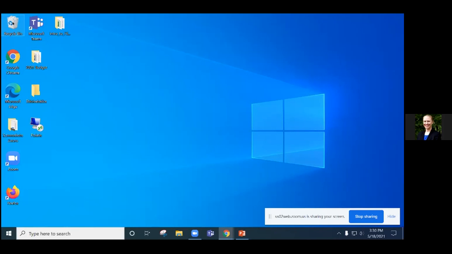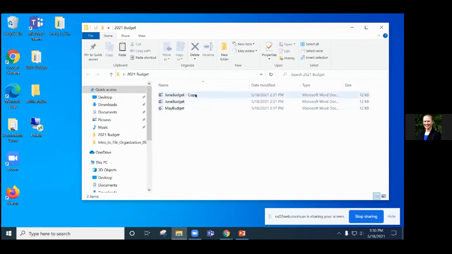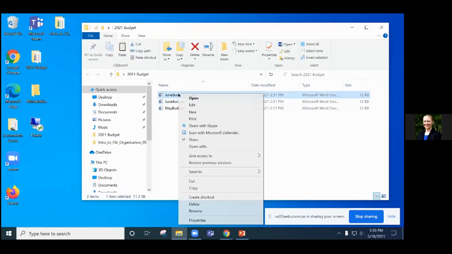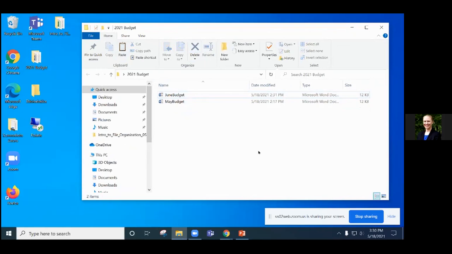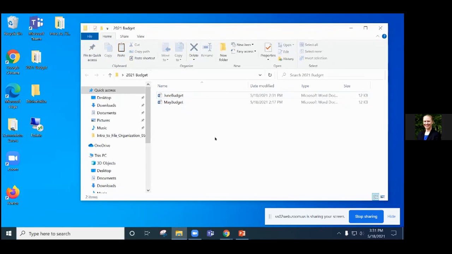So when you delete a file from your computer, so if I go into 2021 budget here and I say, all right, I don't need the June budget copy because I've already got the June budget, I'm going to go ahead and right click and say delete, or I can hit delete on the ribbon. It's going to do the same thing, and it's going to delete it from this folder. Now the caveat here is it's deleted it from the folder, but it hasn't deleted it from the computer, because one of the nice things is it wants you to have a chance to rescue that file in case you didn't actually mean to delete it.